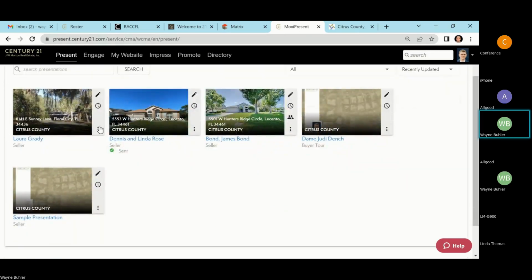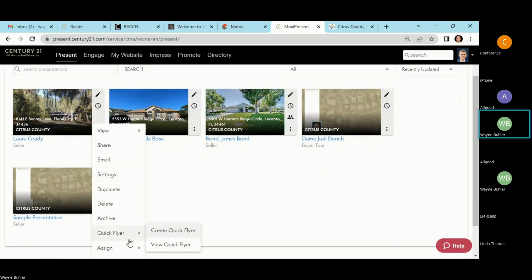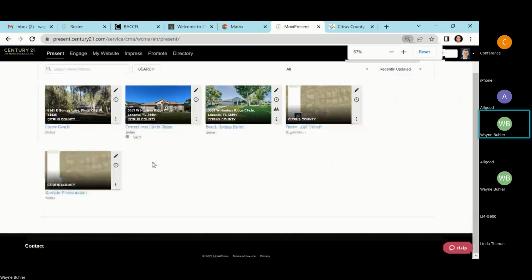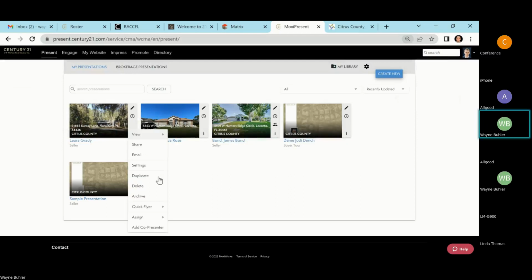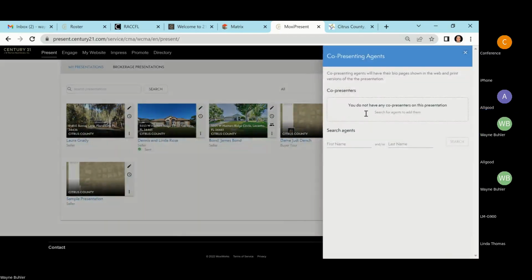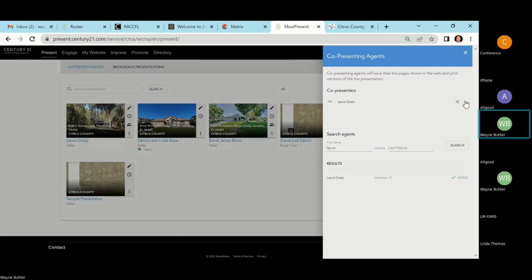And the nice thing too is now what I can do, I can add a co-presenter. And I don't know if everyone has this, so I might need to go in for you and do this. But if I look up Laura, I can add Laura.